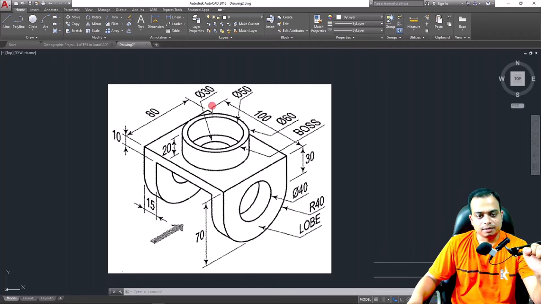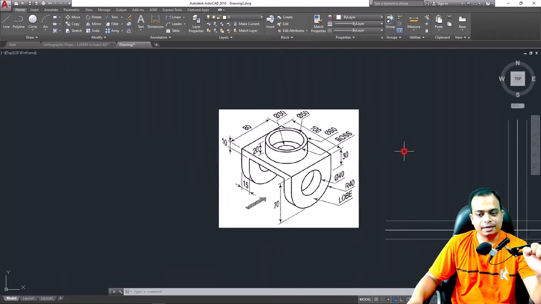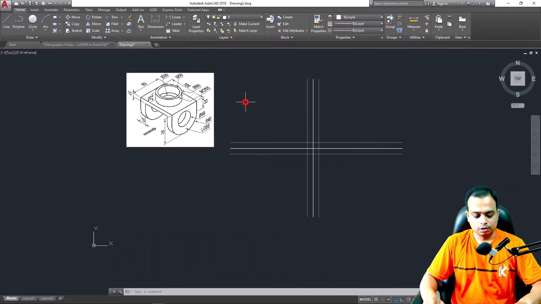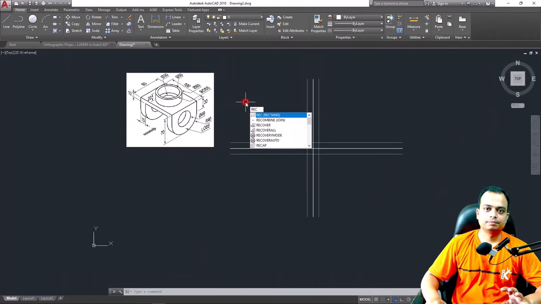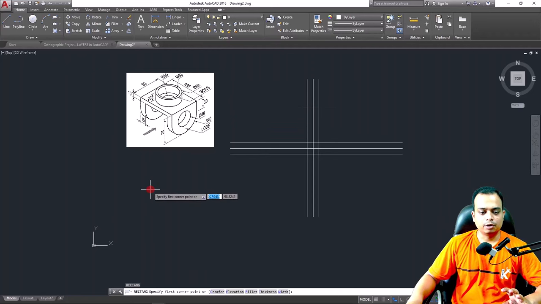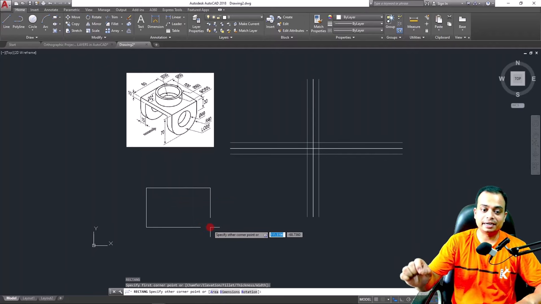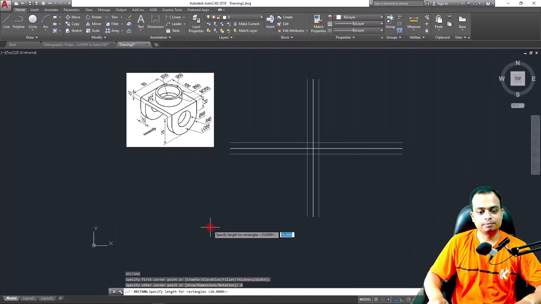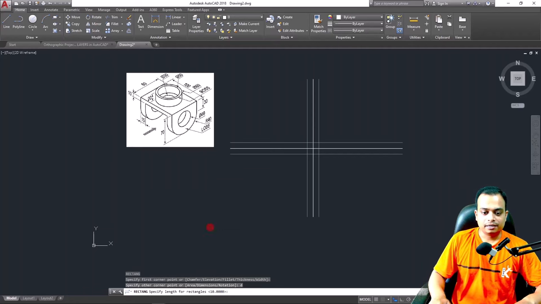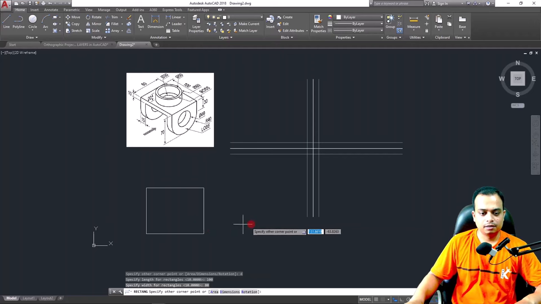Let me start by creating a rectangle 100 by 80. So use the rectangle command, REC, hit enter. Now you need to select any point on the screen, select. Okay, now you go for dimension. We'll make a 100 by 80 rectangle. D for dimension. Now length is 100 and width is 80. Done. So yes sir, done.